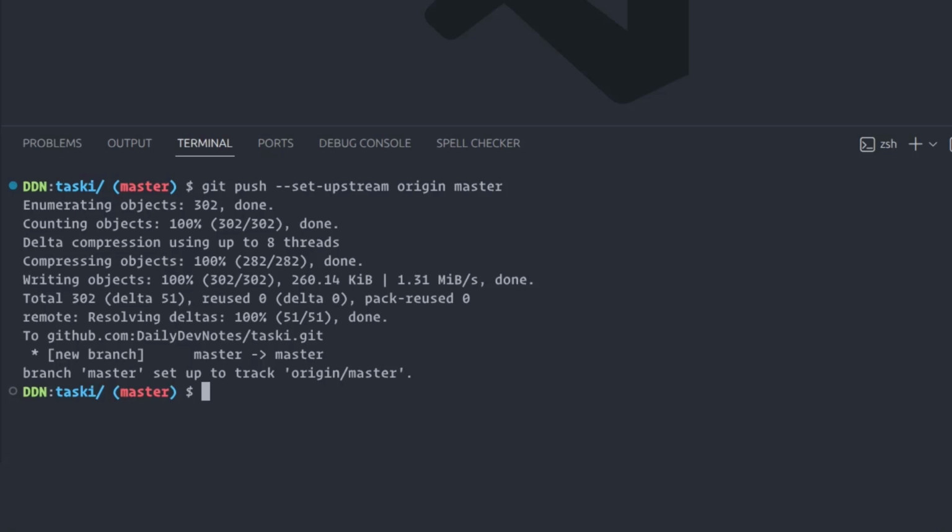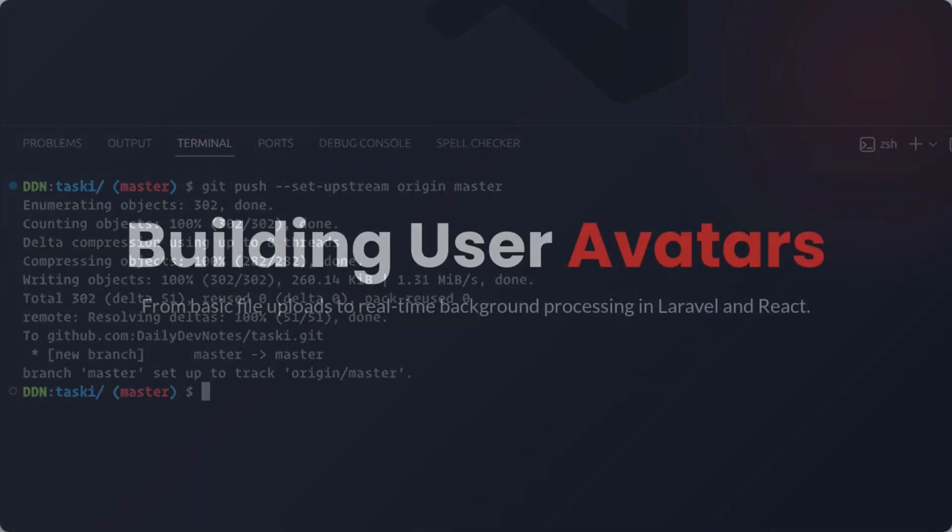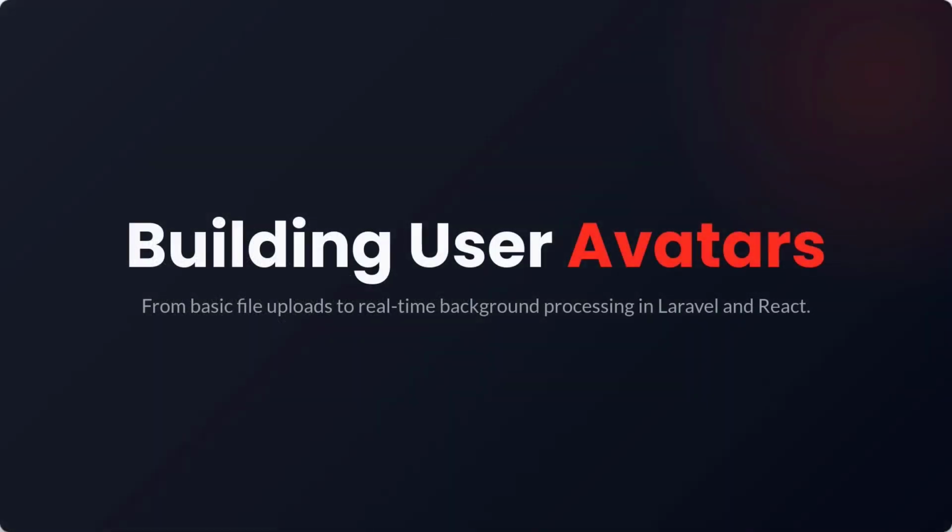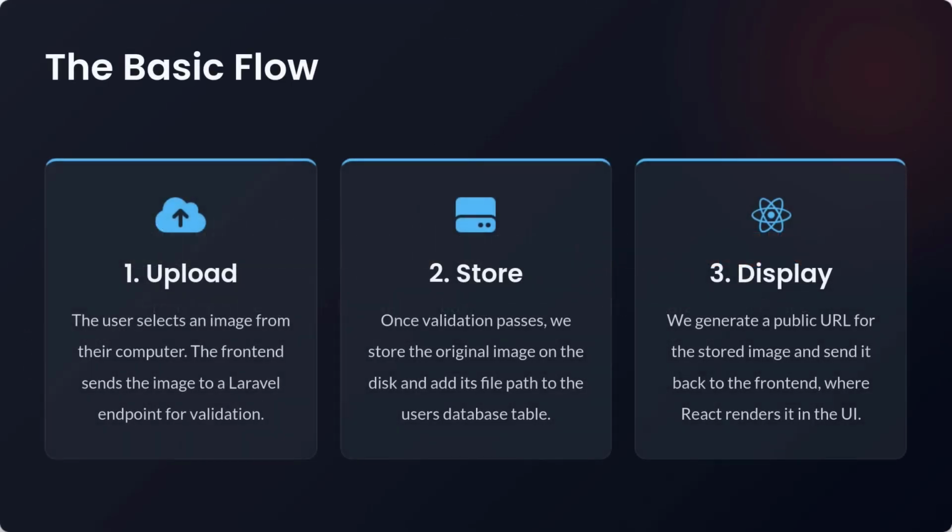Before we write any code, let's quickly look at the overall flow. First, the user selects an image from their computer. When they submit the form, the frontend sends the image to a Laravel endpoint. On the backend, we will update the request to make sure the uploaded file is a valid image and meets our requirements. Once validation passes, we will store the original image on disk.